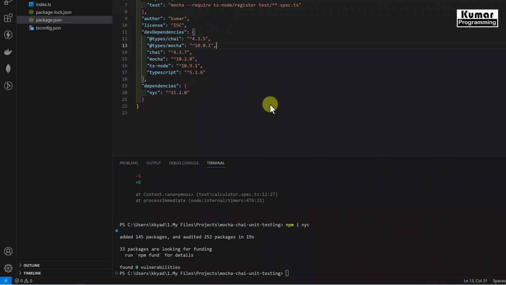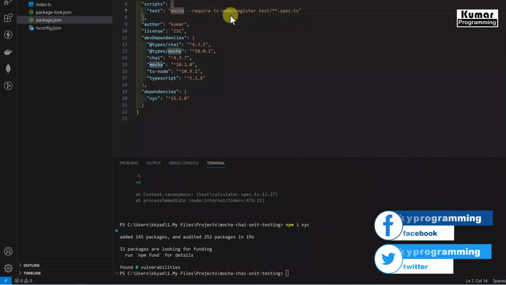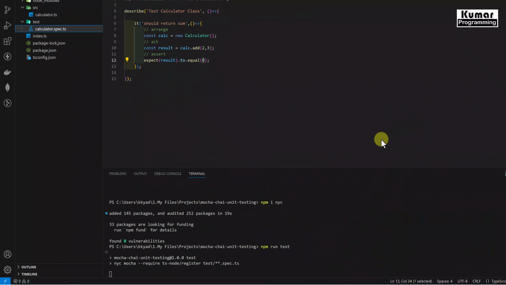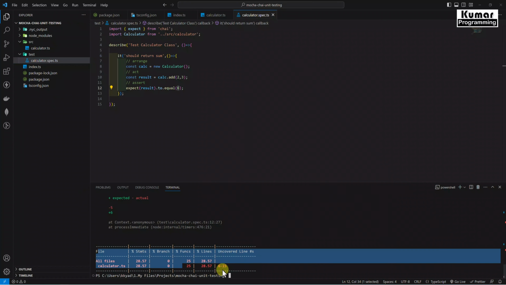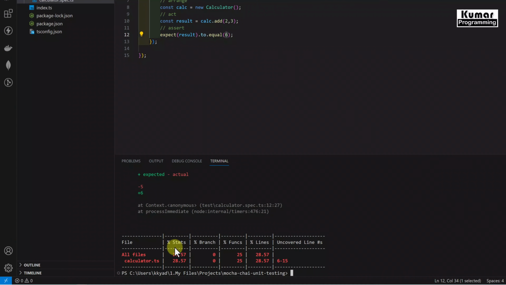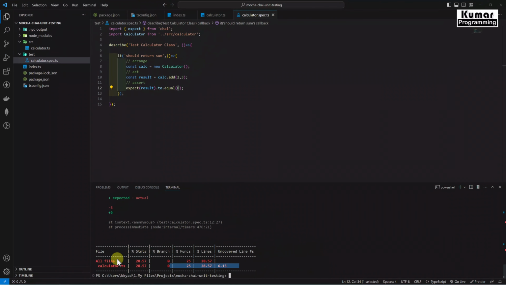Go to our package.json. Here we will write nyc before mocha. Okay. And now if we run our npm run test, now if you see there is a folder generated as nyc output, and here you can see how much code is covered. So far the statements that we have covered are 28.57%, function 25%, and lines 28.57%. And here we can see what all the lines are not covered. These are uncovered lines. So we have to write the test cases for them as well.